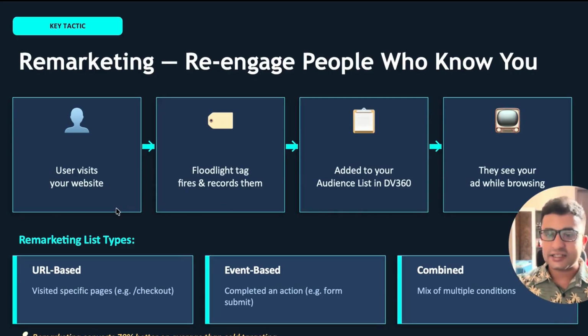So remarketing lists are of three types majorly. It is URL based, people who have visited specific pages like the checkout page. So we put them in a particular remarketing list of people who reached the stage of checkout. Then event based, people who have completed an action. Let's say you're trying to buy a car, you're just researching for it, so you fill up a sign up form. Then we put you in an event based list, and that particular car company will retarget their ads to you after knowing your information.